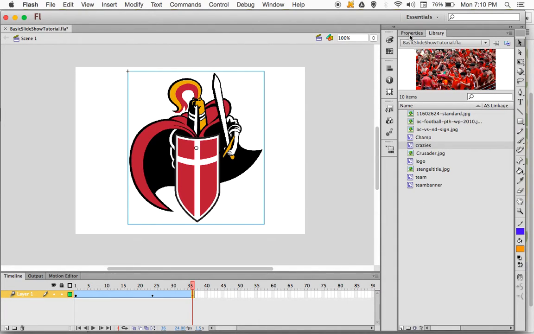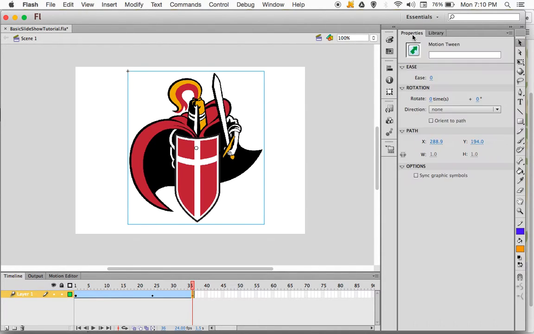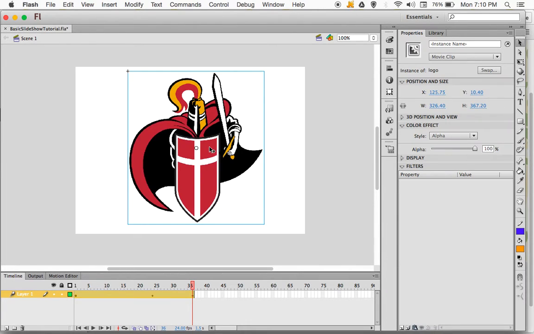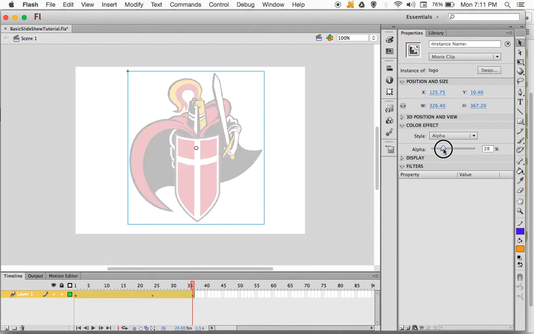So remember from part 1, we go to Properties. I click on the symbol to make sure that I'm looking at the properties for the symbol. The color effect slider is here. I'm going to set that value down to 0.